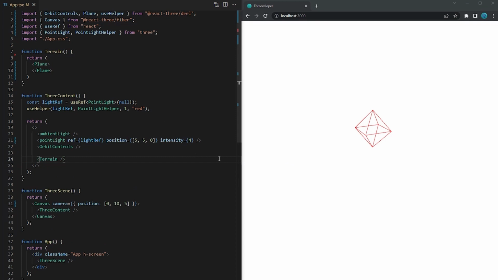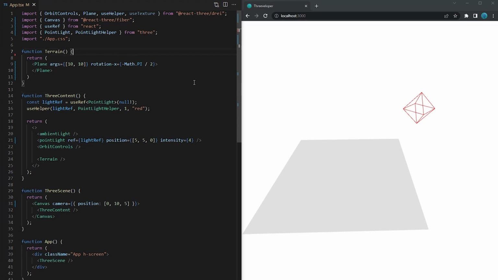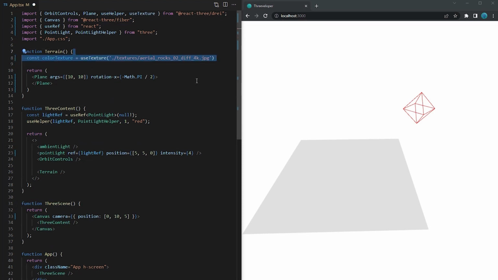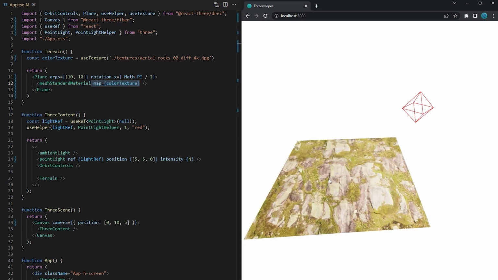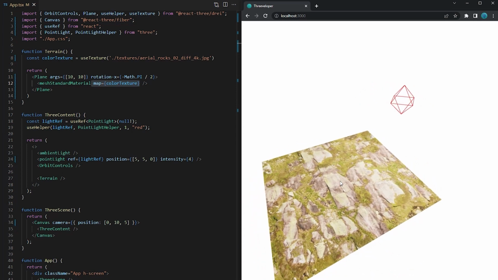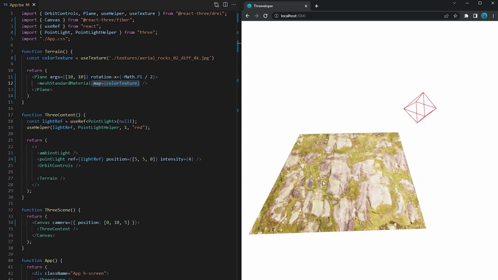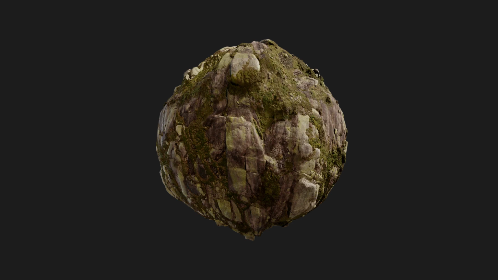Increase the size a bit by passing the width and height as the first two arguments. To apply a texture on this plane, we first need to load one, which we can do with the useTexture hook provided by React Three Drei. Pass the path relative to the public folder and add the return value to the map property of the material. Be aware that we need to use a mesh standard material in this case to support all different textures for this video. So the texture is now visible on the plane, but in Polyhaven the result was not flat.